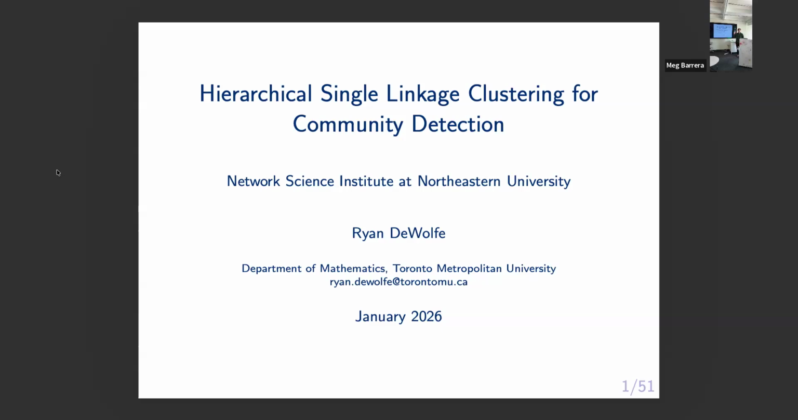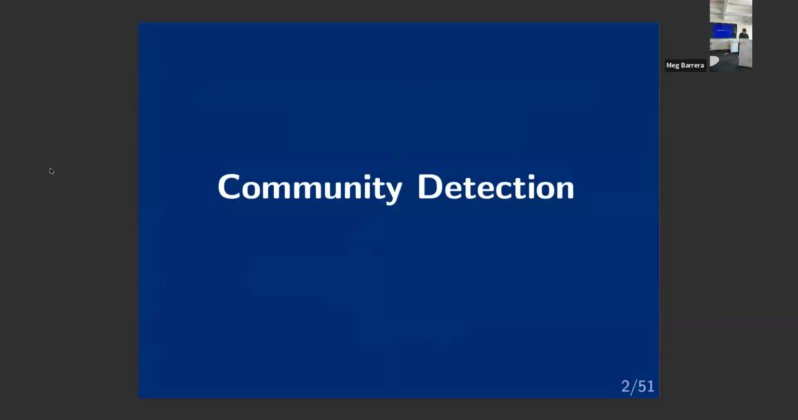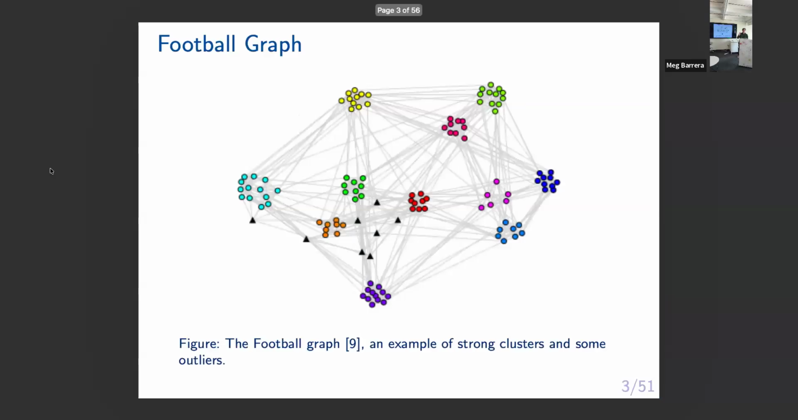So this is some work that I've been thinking about over the last year or so. There are two sub-projects here, and we're starting with the second one, just because I think the story is nicer that way. This is very focused on techniques for community detection. I think there are some interesting avenues in this area.